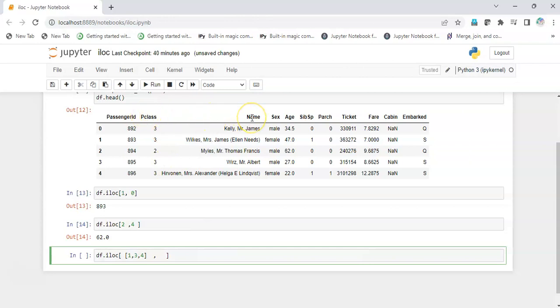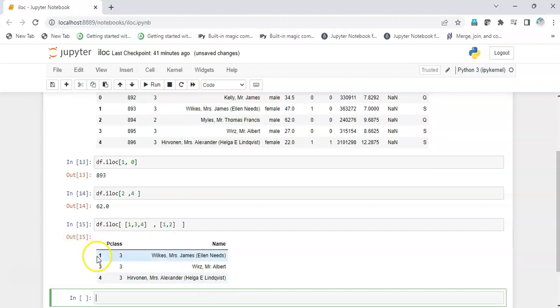P class and name. And what are the index of these columns? 0, 1, 2. So 1 is for P class and name is having 2 as the index. So 1 and 2. So I'll type another list. So it is 1 comma 2. Because we don't want this passenger ID, so we are not giving 0 over here. It's only 2 columns. Got it? So I'll execute it and I get these 3 rows that we wanted and these 2 columns that we wanted. Is it clear?